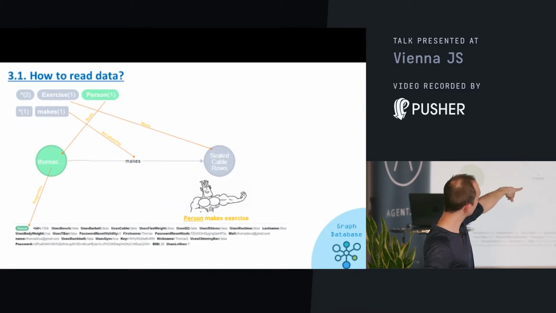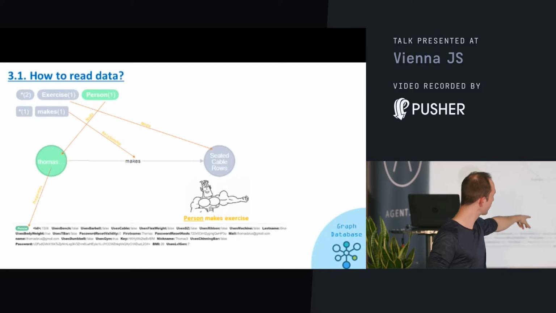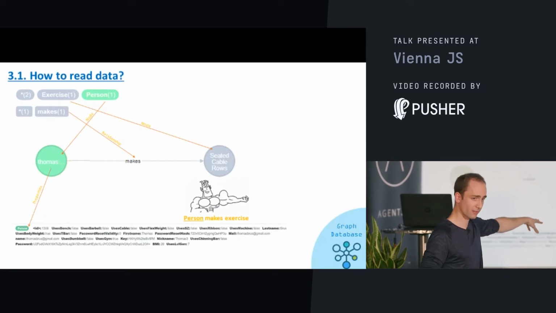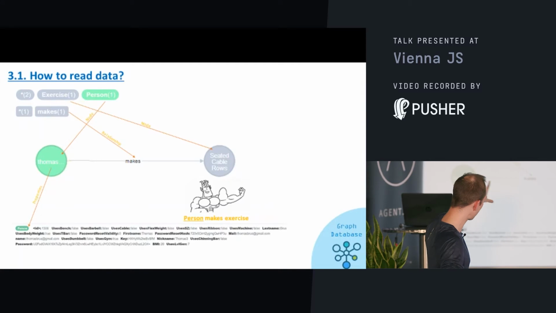And on the other side, you can see an exercise, which is the gray one. And in between is a relationship, which is called makes. So in other words, you can say a person makes an exercise. So this is the simple interpretation of this graph.